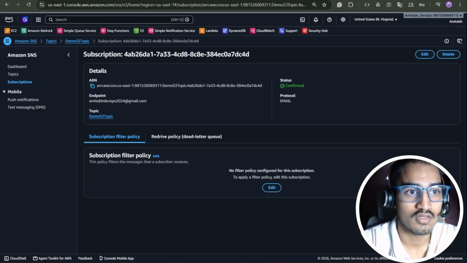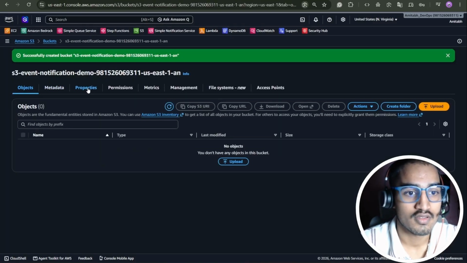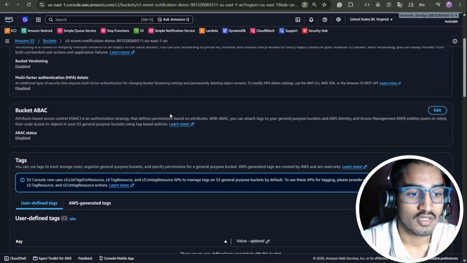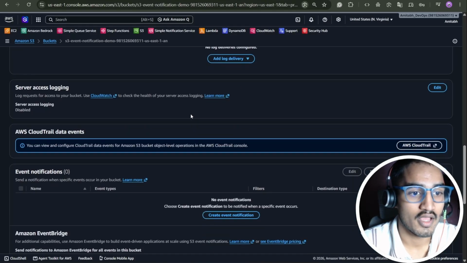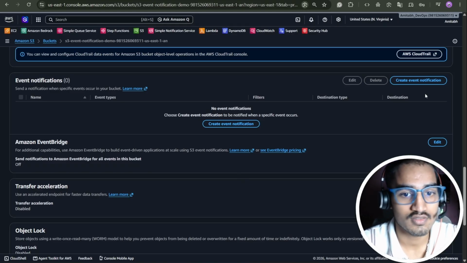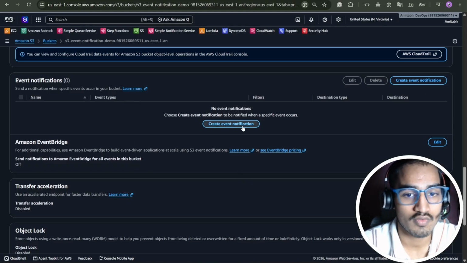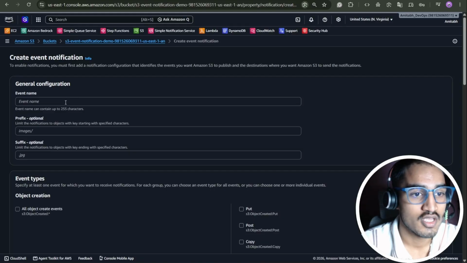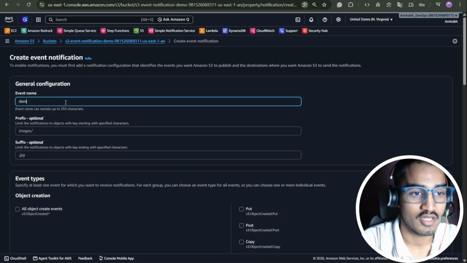So now the SNS part is done. Now we will go to S3, and in Properties I will scroll down, and here we have the event notification. We even have EventBridge, if you want to send all the messages to EventBridge and perform actions, so you can use that also. But for now we will use the event notification, and we can name it SNS demo SNS event.